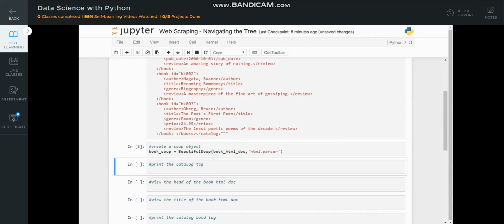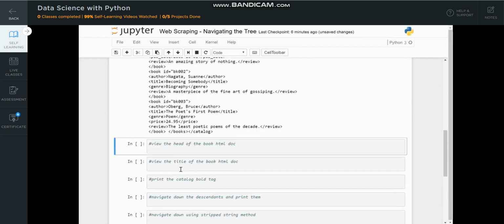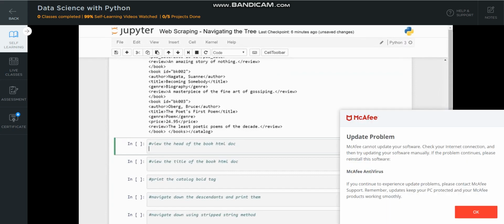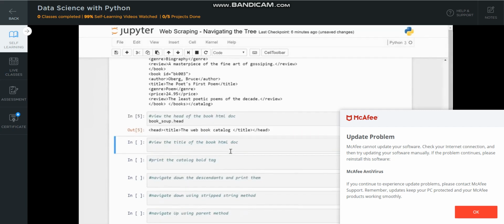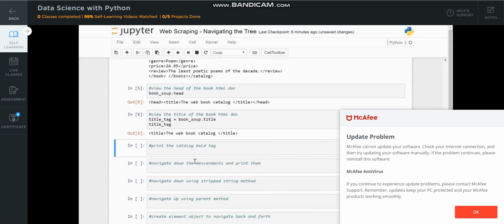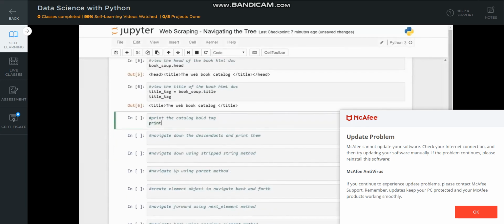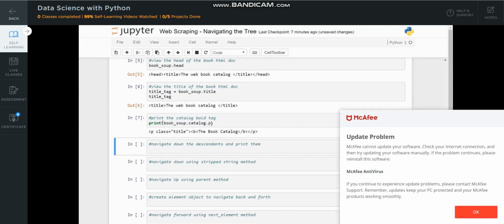To view the book catalog, use the print method. In this example, there are various tags such as head, title, bold, and so on. It's easy to navigate to the specified tag using its relevant tags.